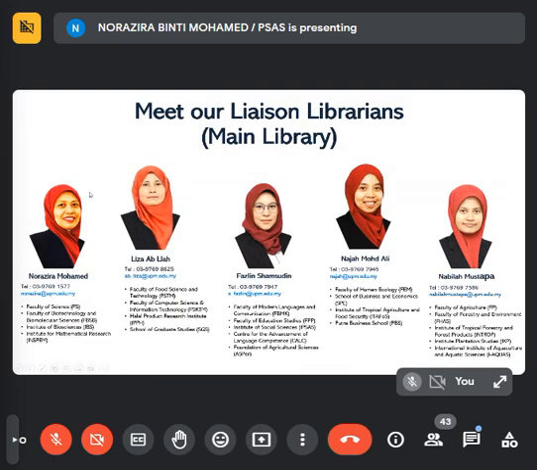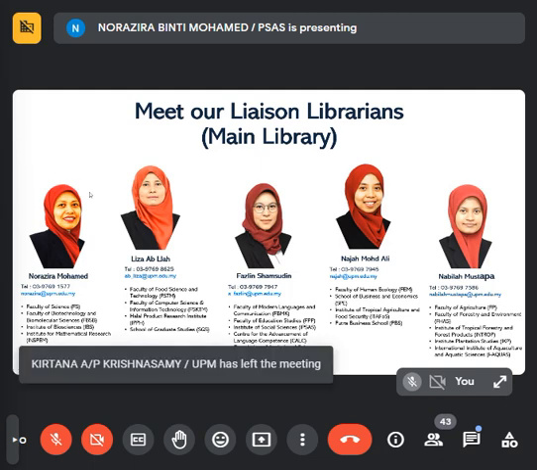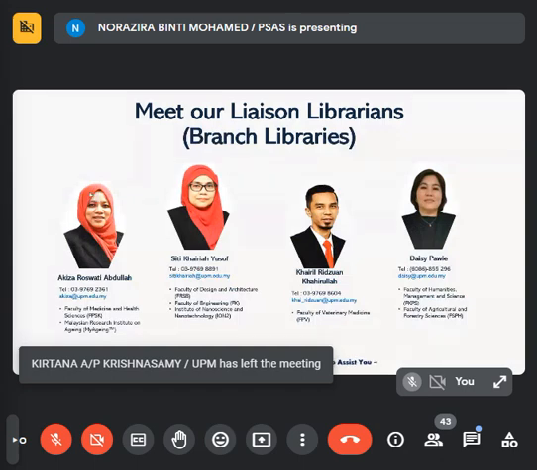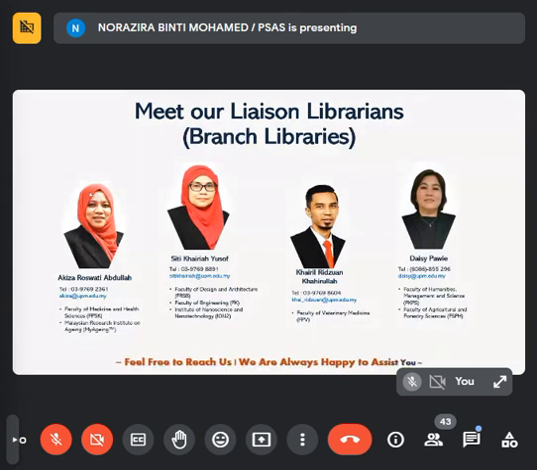Okay, I'm going to introduce you to the liaison librarian. I'm sure all of you know who your liaison librarian is. We have five liaison librarians from the main library, and we also have four liaison librarians for the branch libraries. If you are from the medic faculty, you don't have to worry, you can see Madam Akiza. If you are from the Faculty of Veterinary Medicine, you can see Mr. Khairil here.